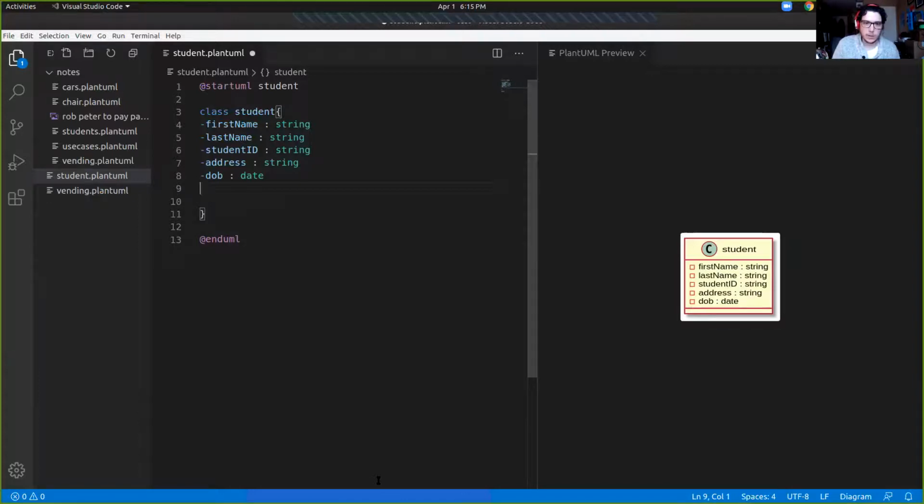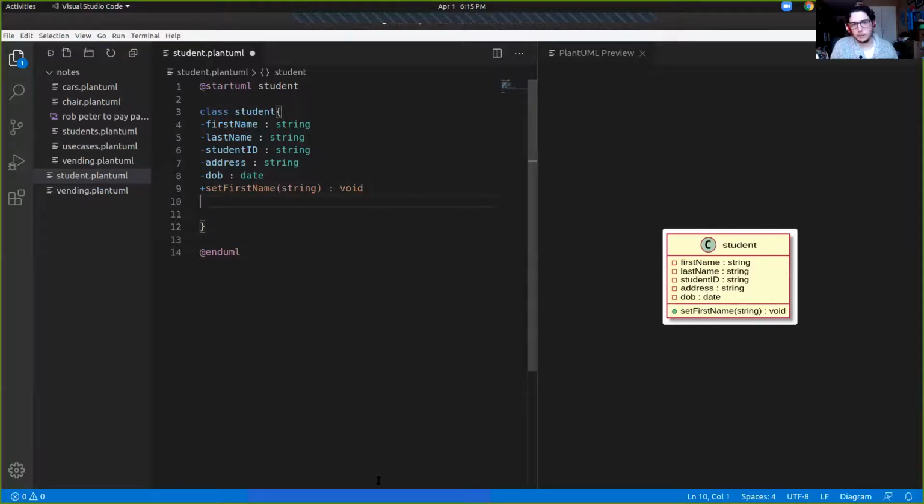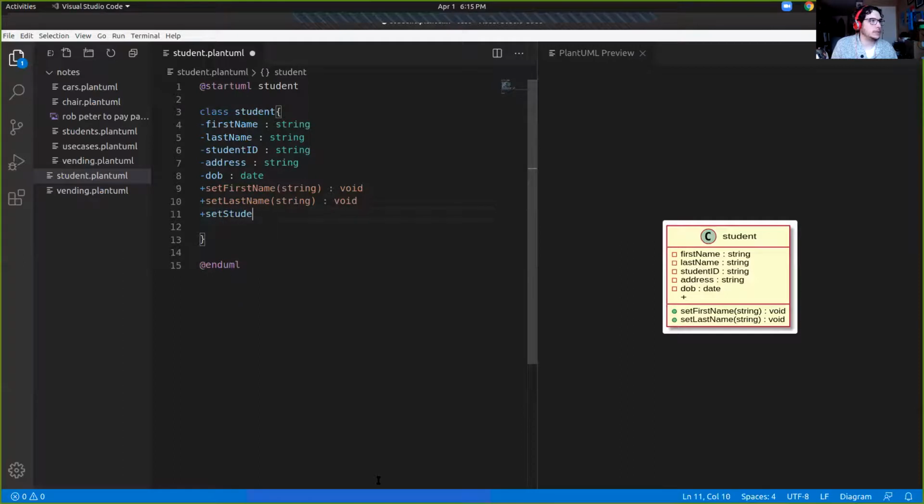So, the next thing I'm going to do: set first name, which takes a string, and make that return a void so it doesn't return anything. And then let's set last name. It'll take a string and return a void. And then set student ID, and then set DOB.